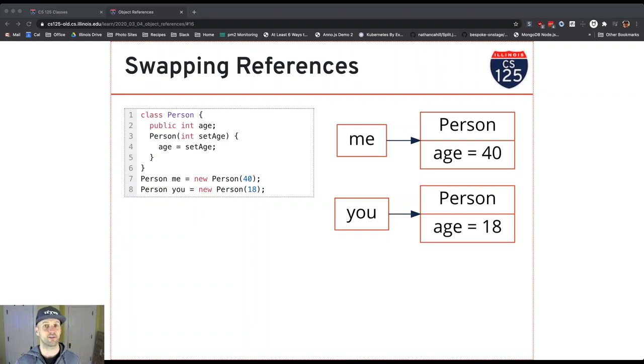All right, so let's look at another example. And this one is cool, right? So this is this idea of, I've got two references that refer to two different objects, and I want to swap them. I want, when I'm done, me to refer to the person with age 18, and you to refer to the person with age 40.